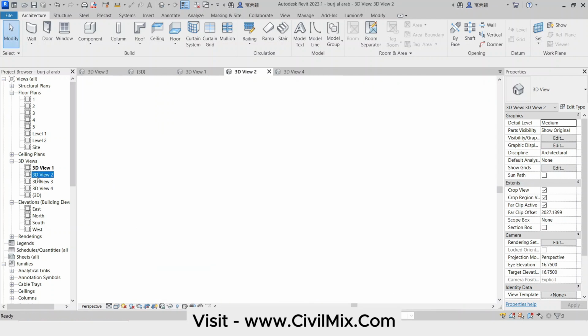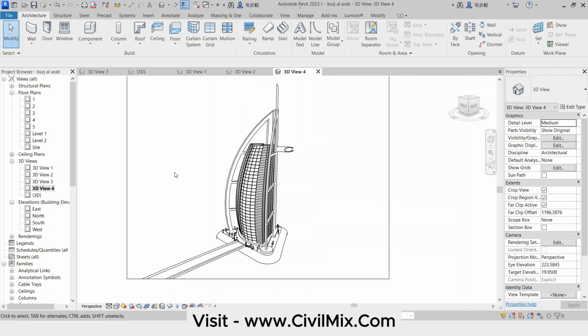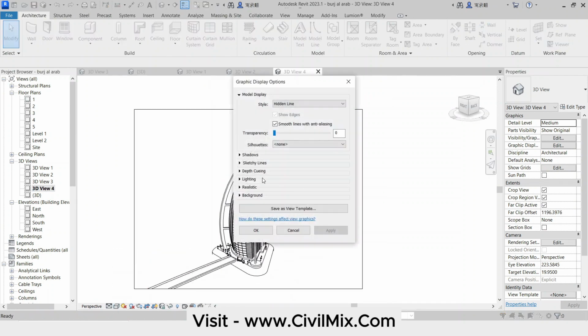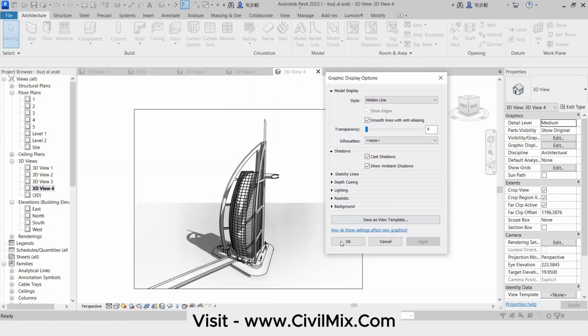On your screen is the impressive Burj Al Arab Revit model. This masterpiece captures the essence of the iconic sail-shaped hotel in intricate detail, and the best part, you can have it for yourself. No strings attached.